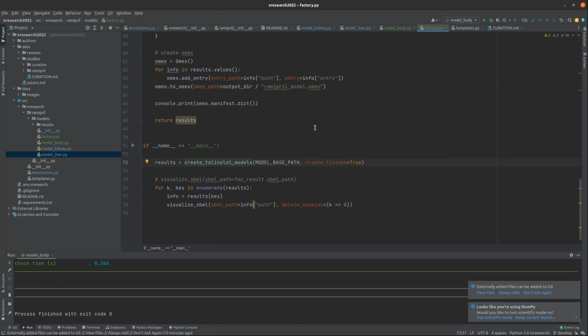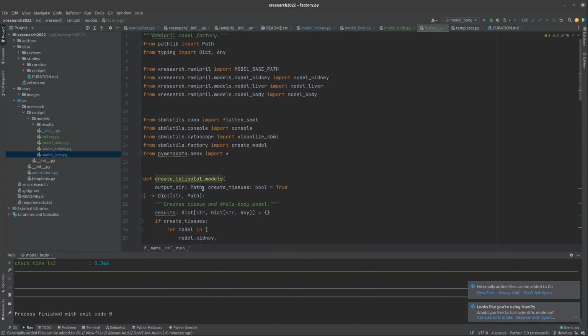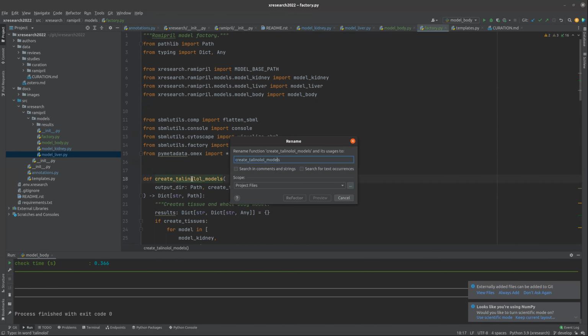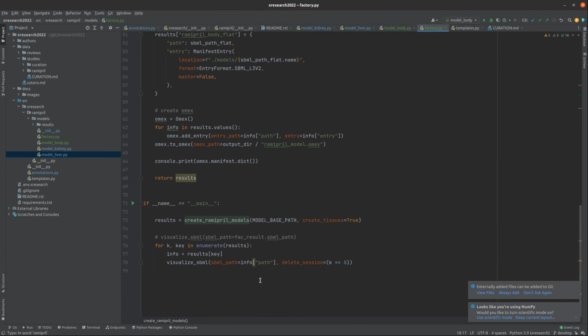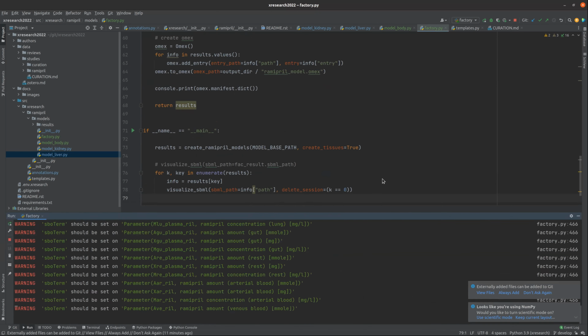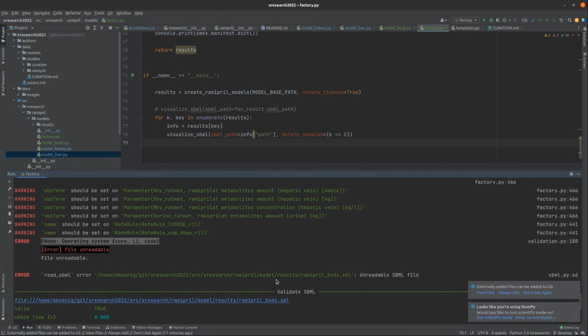Okay, and I just have to rename the function. This should be create ramipril models. Here. And then we check if this is working, and this is basically now creating first. Yeah, this is basically unreadable. Okay, so probably our results files are wrong, so we have to check.